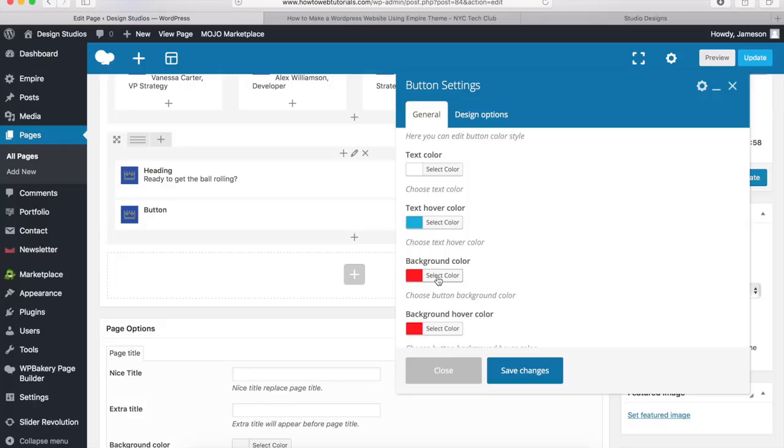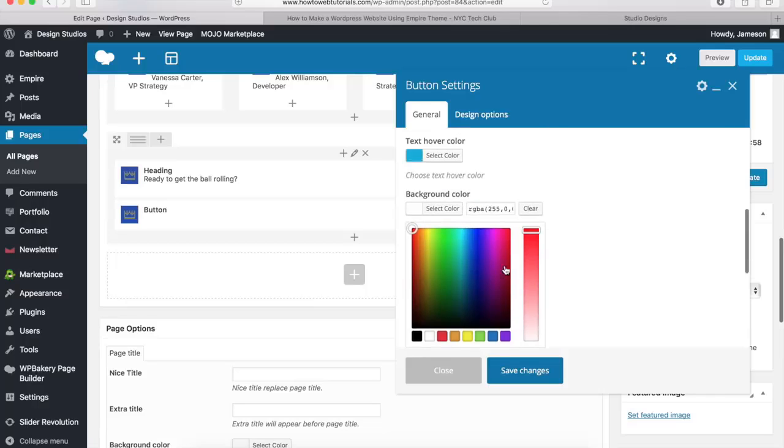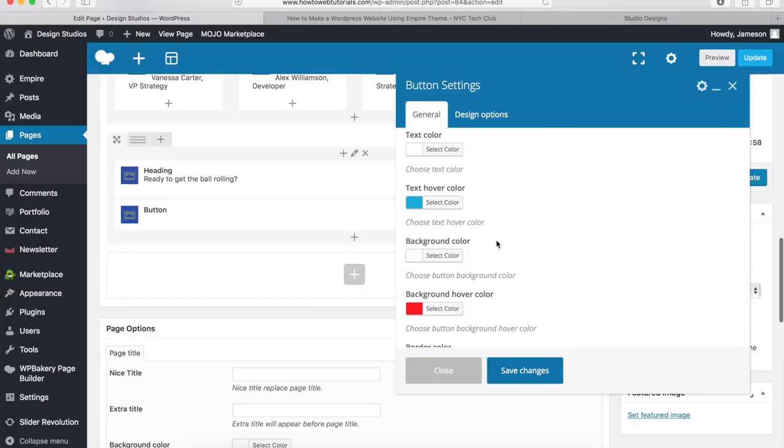Okay, so let's click on Select Color once you're done, and the background color, we're going to make this transparent. So click on Select Color, and what I want to do to make the button transparent is come down here to where it says Alpha, and I want to drag this little button all the way to 1%. And that's going to make this section transparent. Okay, so let's click on Select Color right here.